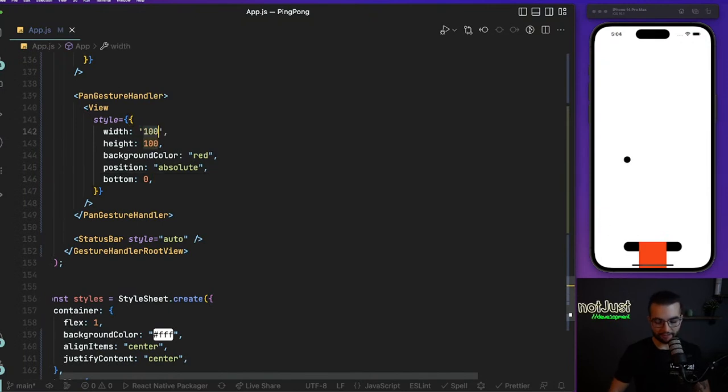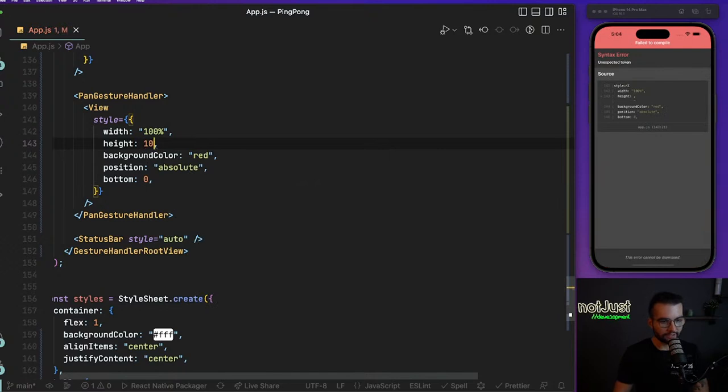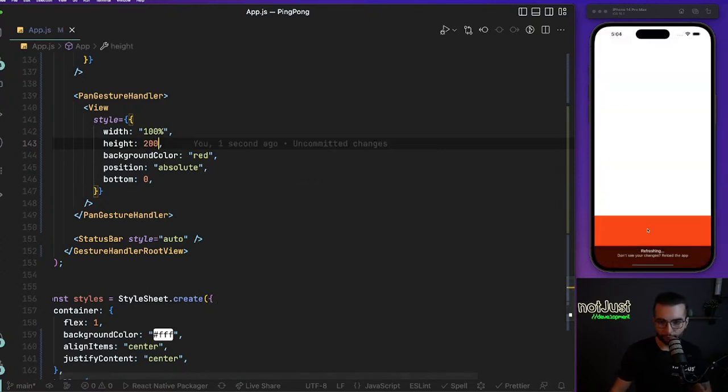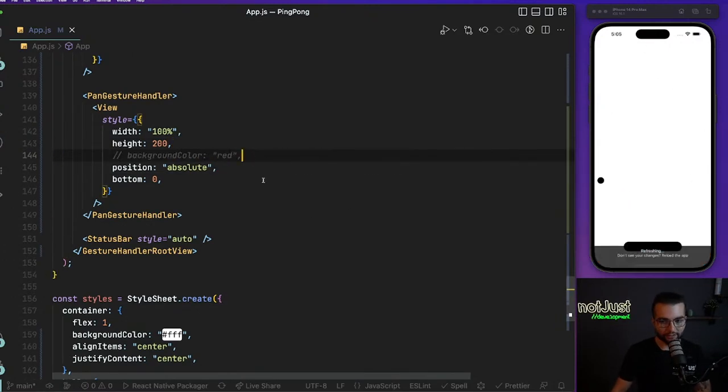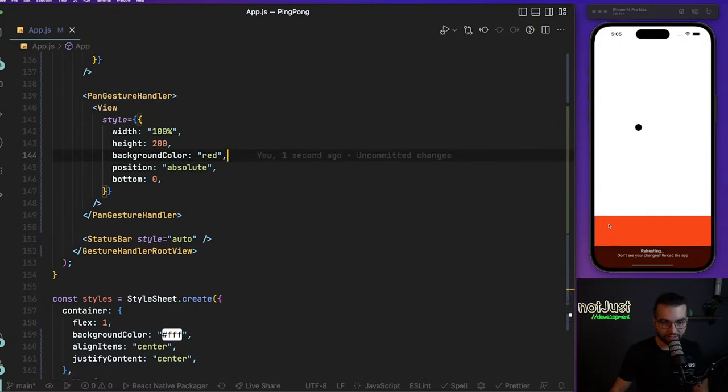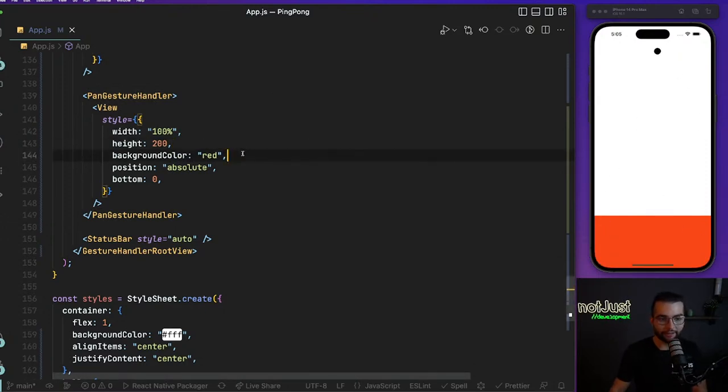For the width, I want to say that the width should be 100%, and the height, I want to define this block as a block that will handle our touch events. So I will actually do, let's say 200 pixels, this part of the screen to handle the touch events of us trying to move our player. Now, I can remove this background color red just for you to know that this pan gesture handler is there, we just don't see it, but it's there. And if you add the background color, you can right away see this component.